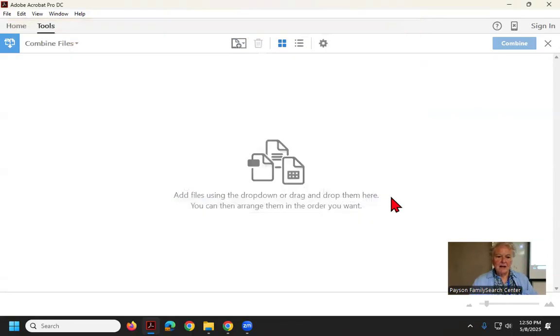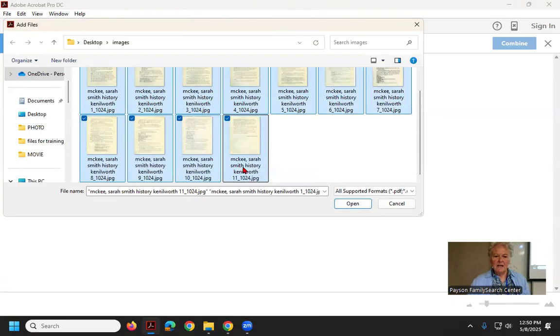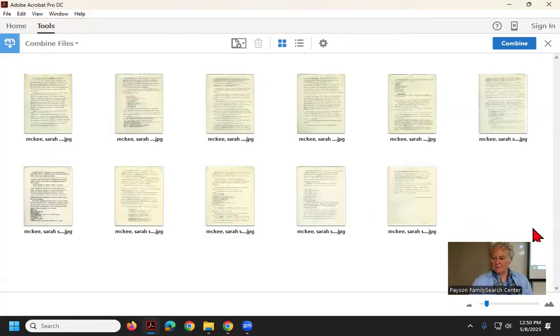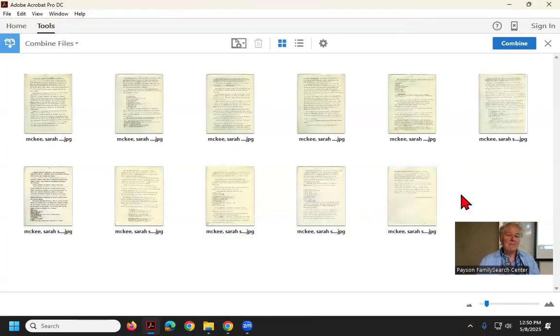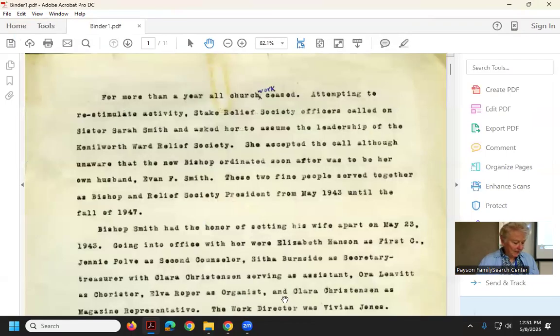So if we cancel that and try it one more time, click on the plus, add files, click on the first one, hold your shift key down, click on the last one. Okay, then it says click open. Open, there you go. Then it says select combine at the top right. You can watch down here, it's converting them.